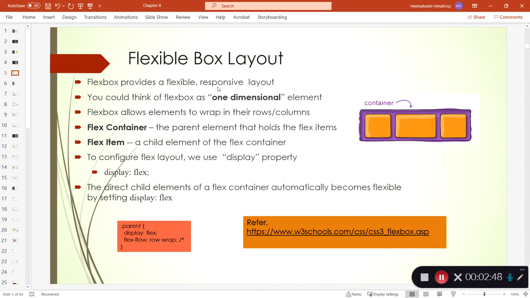Okay, so as I have mentioned before, Flexbox is all about one dimension. Either you can pick one row and then customize it, or you can pick one particular column and then customize it. So it's all about one dimension. It has two components, container and item. Container is the parent element which holds all the flex items, which are the child elements.